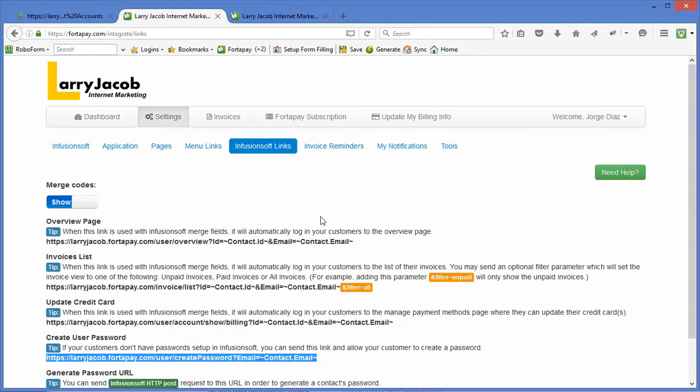There are other features that I'm not going to illustrate, but these are the basic features that we include in our configurations for Fortapay.